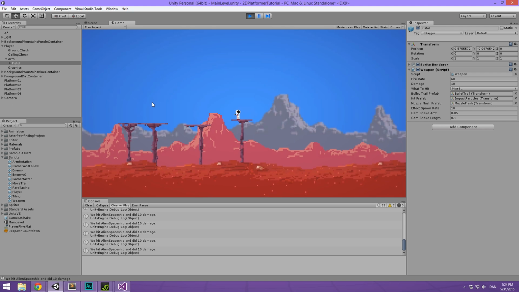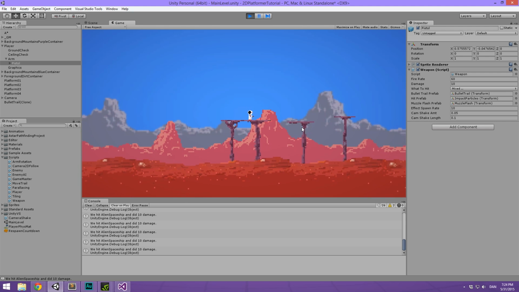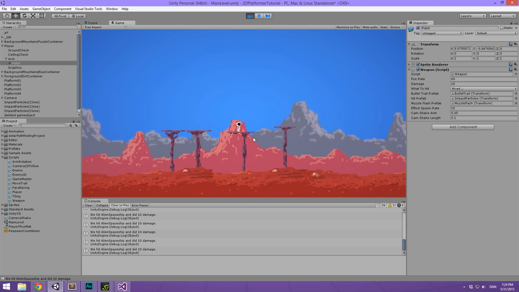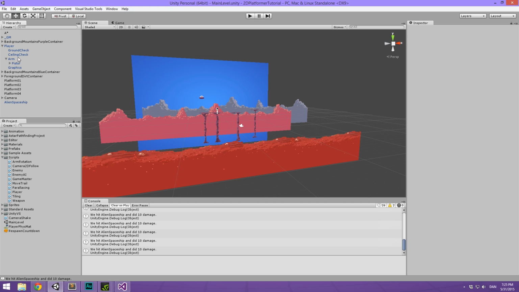You might think this is still a bit too much, since this is not a crazy powerful gun, but I actually think it looks pretty good so far. Cool, so that was basically it.